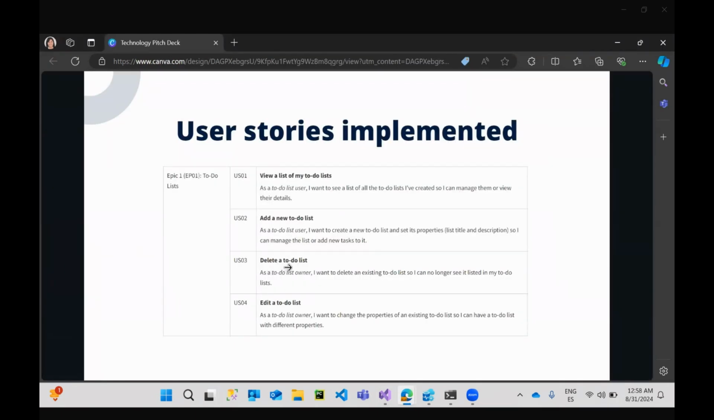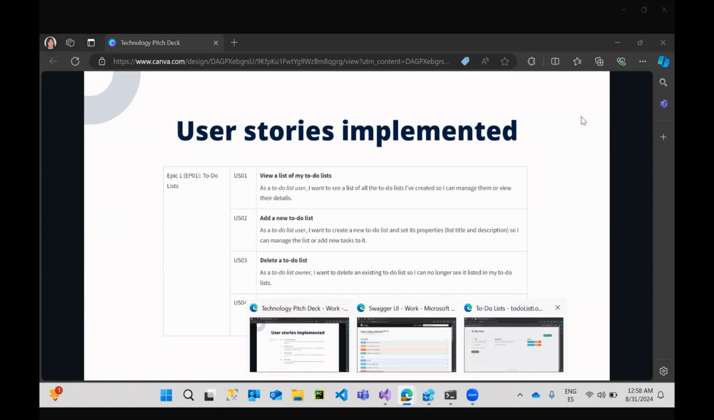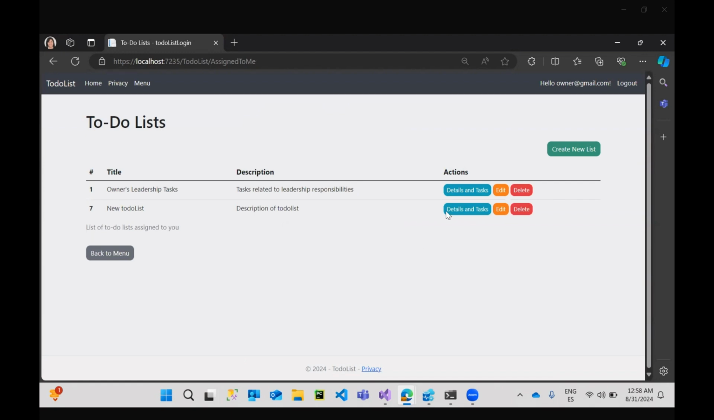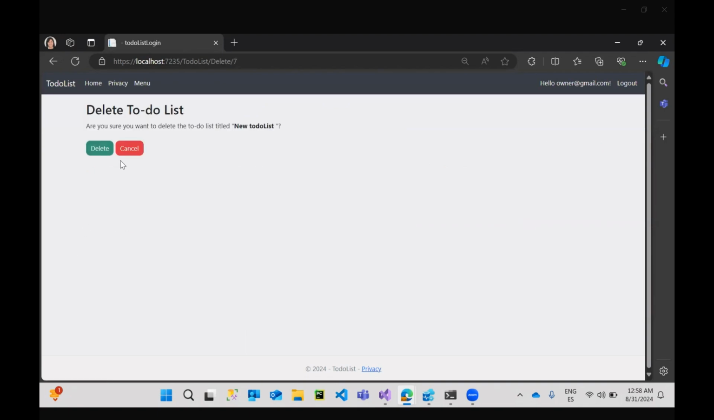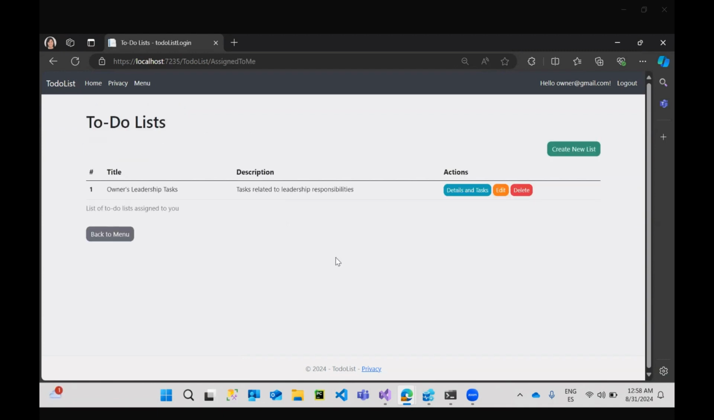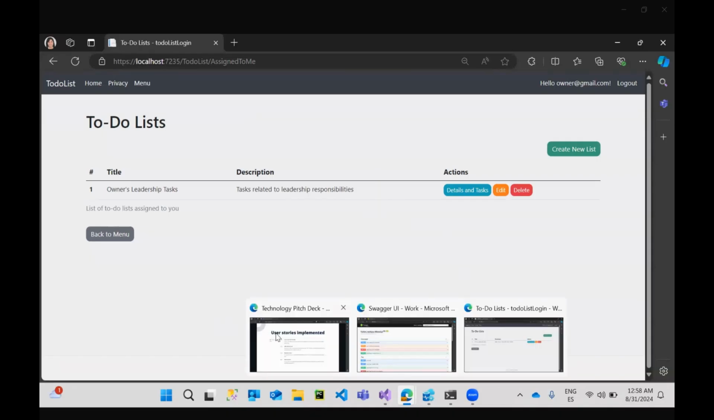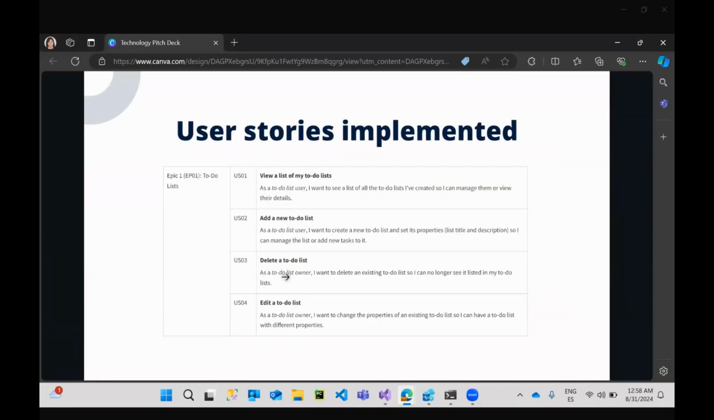Then we can delete a to-do list. This is for the owner. So as we are in the owner user, we are going to click here in the button of delete. Maybe we don't want to, so we click here and cancel. But if we want, it's going to ask us if we are sure to delete that list. And I'm going to click here and delete, and it doesn't appear here anymore because it's already deleted. Let's go to the next one, that it's to edit a to-do list.